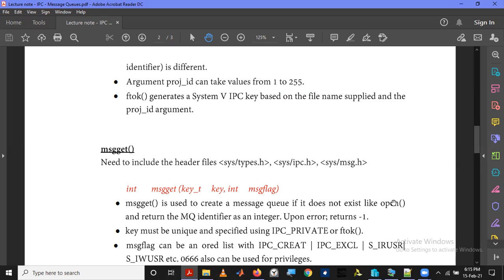What open does is it will open an empty file descriptor and associate a file with that one, right? So just like that one. If the file to be opened does not exist, and we have given the O_CREAT argument, it will create the file if it does not exist. Just like that, we can use this msgget also to create the message queue if it does not exist, and return the message queue identifier if it does exist. So it is creating or returning the message queue identifier as an integer.